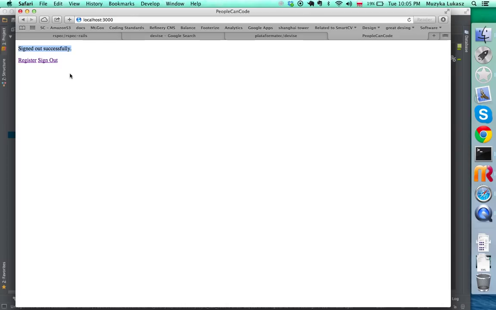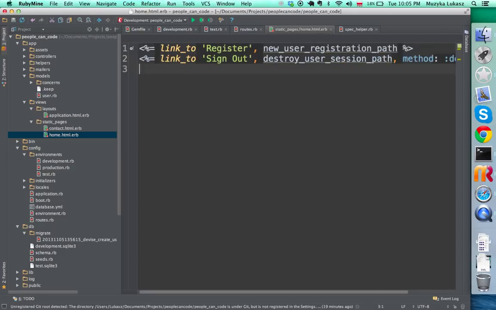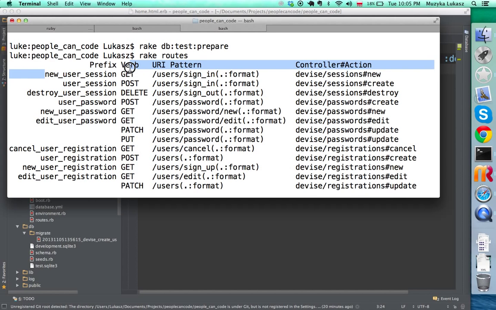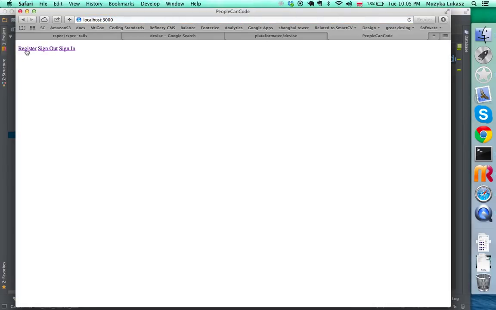Great. So let's add another link to sign in the user. Okay, and that would be new user session path. Okay, and if you refresh, we now have three links. The problem is we probably want to show register or sign in links to users that are not signed in right now. And we also want to show the sign out link only to those users who are signed in.